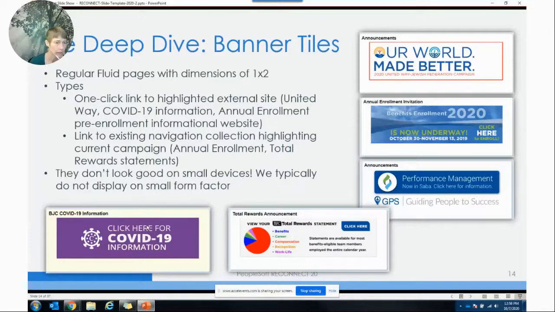And then when it's time to actually enroll in benefits, we switch that over to go to our benefits tile, where the first link is enrolling in benefits. So it takes you straight to benefits enrollment. Some other examples, besides annual enrollment, for linking to internal functionality is our total reward statements. Every year when they come out, we highlight them by adding a banner to say, your total reward statement is here. Click here for more information.